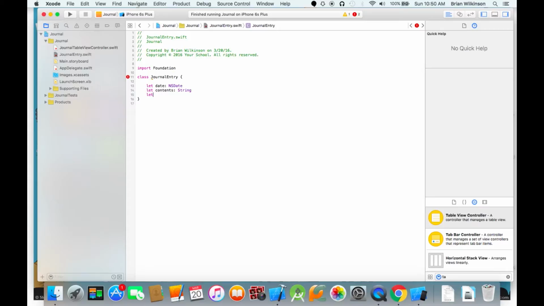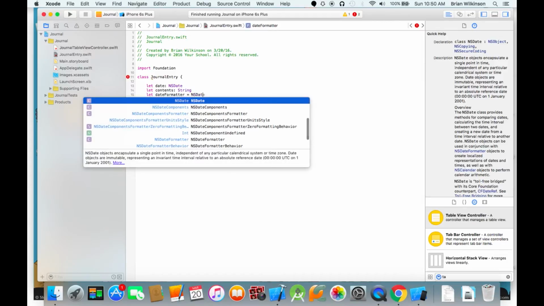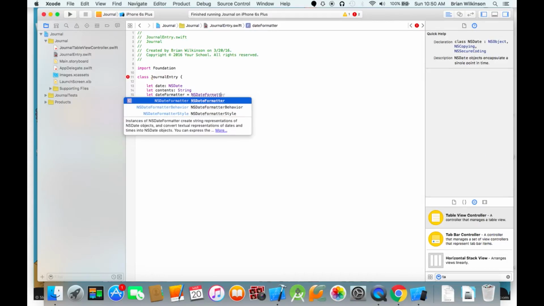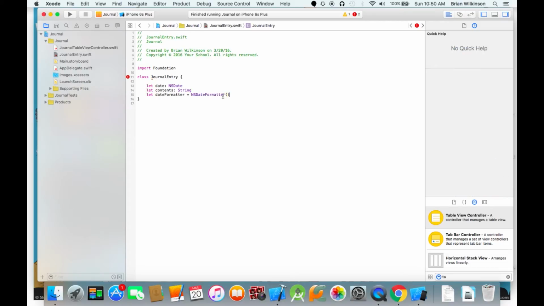And I also want to format that date, so I'm going to create a date formatter, and that's going to be of type NSDateFormatter. You'll notice that the difference here is I created an instance of the date formatter class, but I have not initialized date or contents. So I'm going to need an initializer to set the date and contents when I create a new instance of a journal entry. So I'm going to do my init.